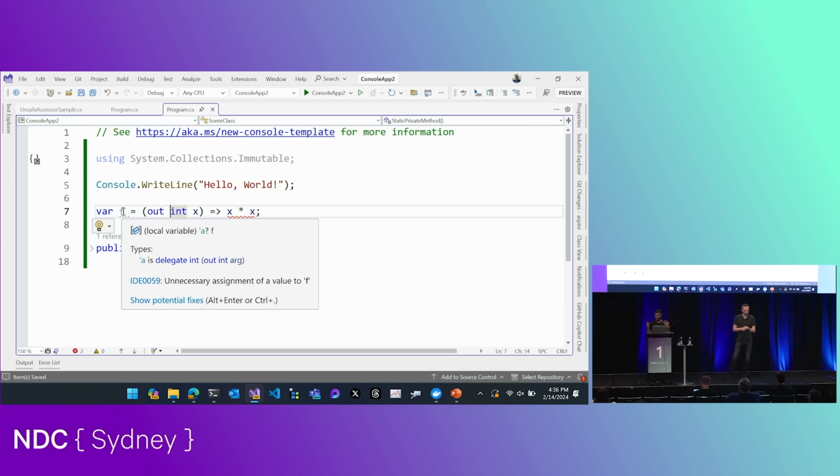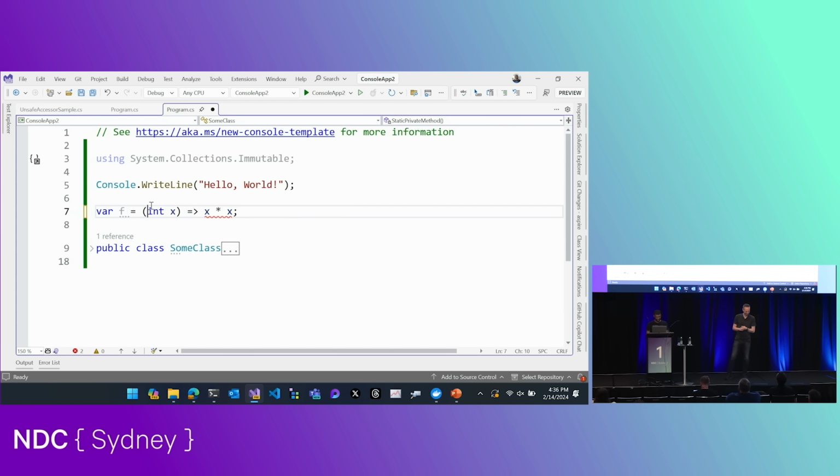So it's not Func or Action. It's just this new anonymous delegate. There you go. What you couldn't do before, which maybe you didn't know, was you couldn't do this. And that works. Yay!